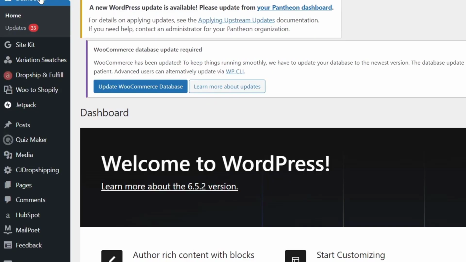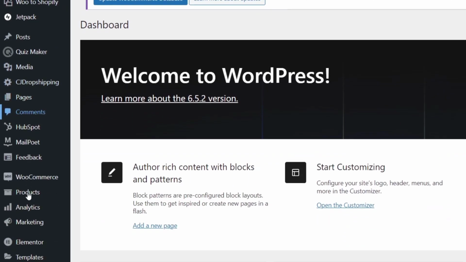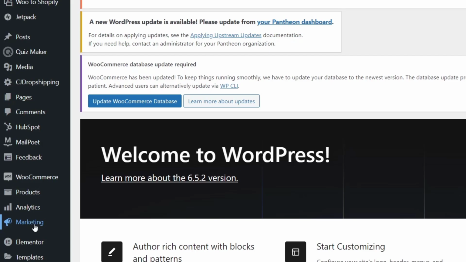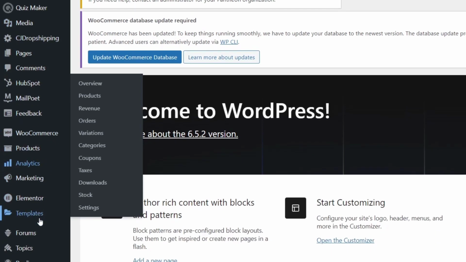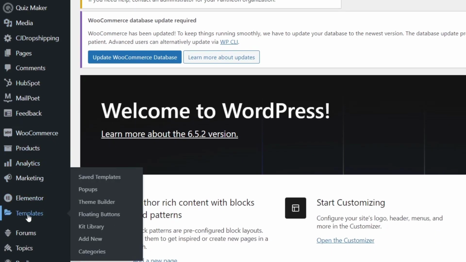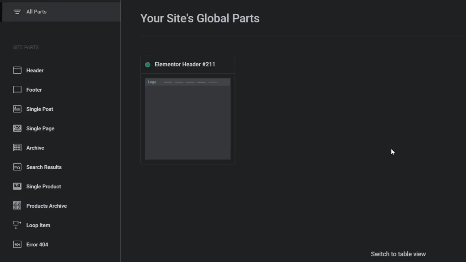Directly here in our dashboard, let's locate the icon that says Elementor. To edit your header, you'll need to use Elementor Theme Builder. So from your WordPress dashboard, we want to look for Templates. Under Templates, go for Theme Builder. So I click on it. Now, in the Theme Builder, you will see different templates like the header, the footer, and so much more.